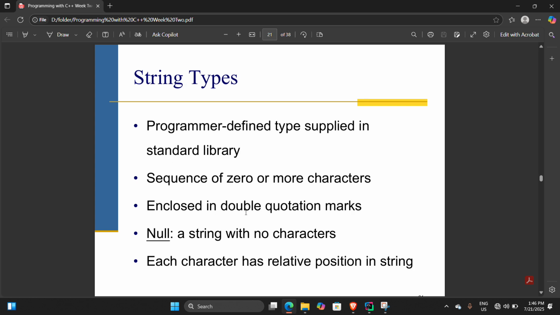That's what I said. If you don't put each and every position or precise mark, the system will define it as an error. So the string has a double quotation mark. Then we have the null, which is a string with no characters. Each character has a relative position in the string type.